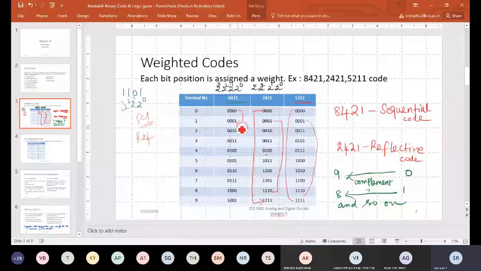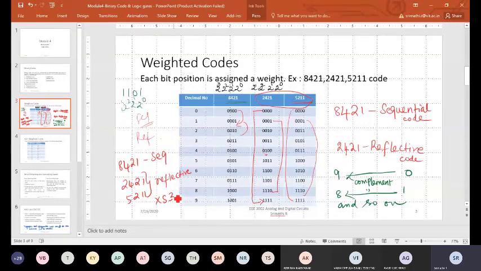Other than these, the 8421 code is a sequential code, whereas 2421 and 5211 are said to be reflective codes. One more code we need to study is the Xs3 code. Xs3 doesn't come under weighted codes; it comes under non-weighted codes.